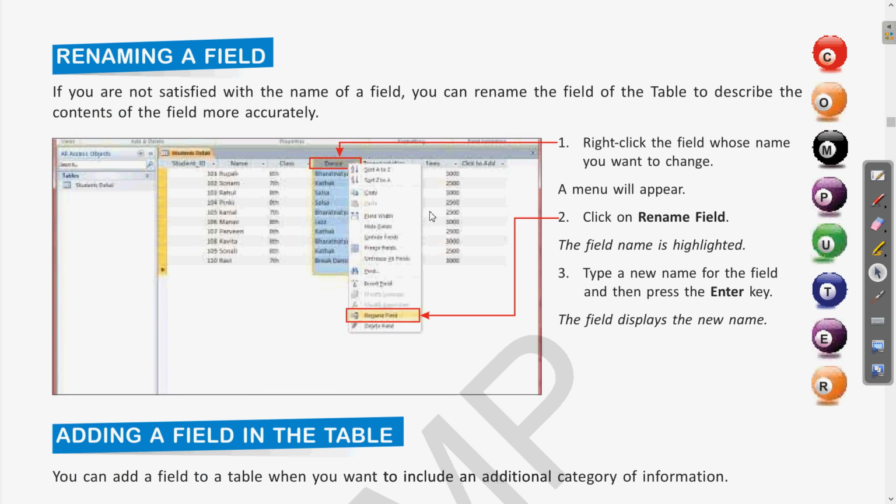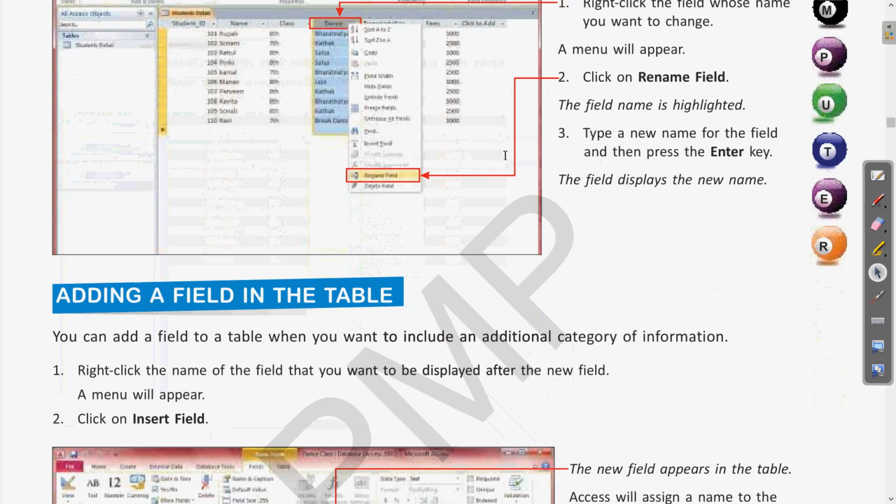What we have to do, we have to select that field, the column header, then on that we will right click. In the right click we will get the option for rename field. Clear? So when you click on the rename field, it will give you option for editing the name of the field. Clear? So this way you can edit the name.